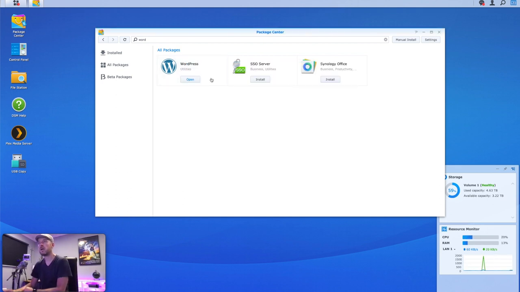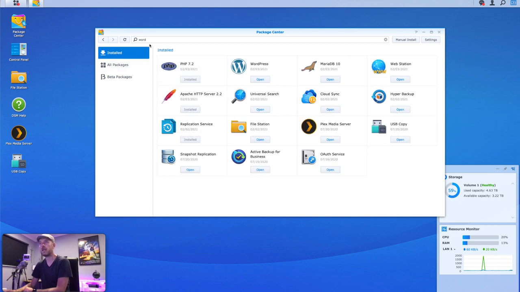So WordPress is now installed. Here it is. It's done. We can now click on installed right here. Remove that. And you'll see that you've now got PHP, WordPress, MariaDB, and WebStation and Apache all loaded, all part of the WordPress application, okay? So now that it's installed, it's ready to go. Now we've got to actually log in, configure it, and then show you the next steps.